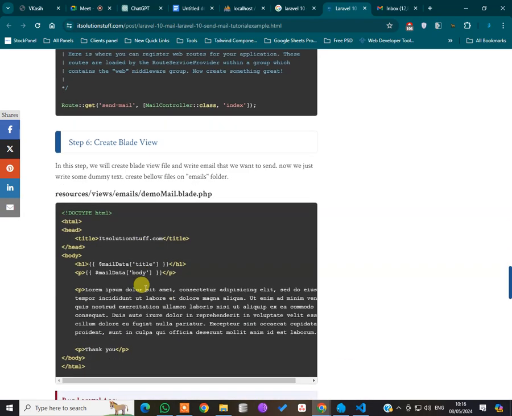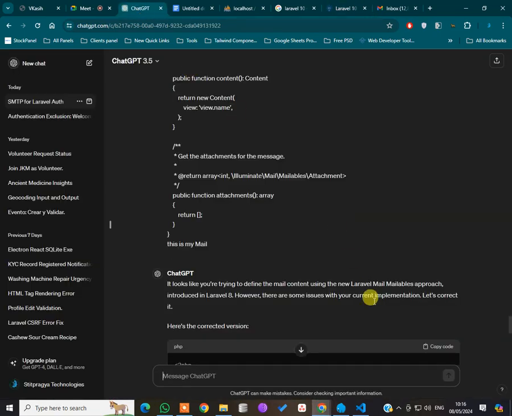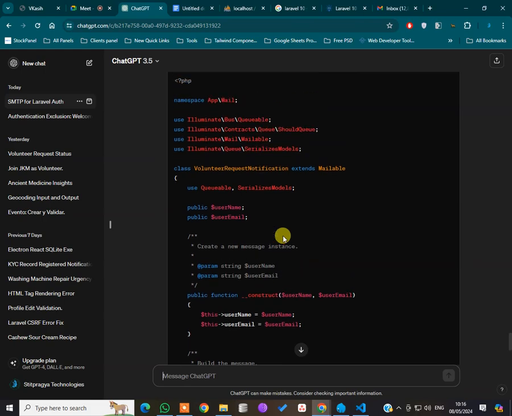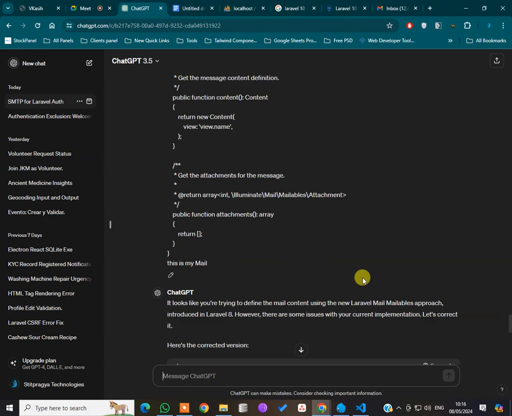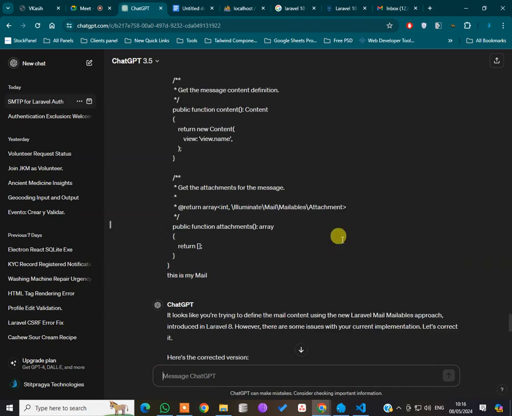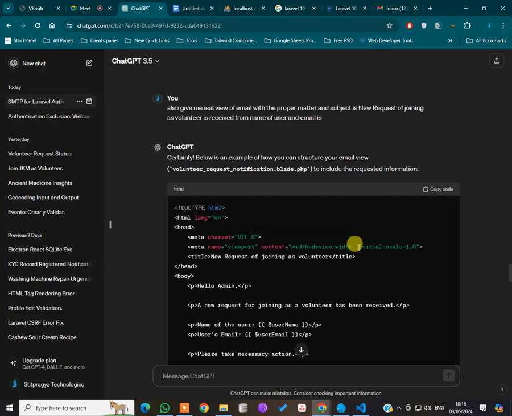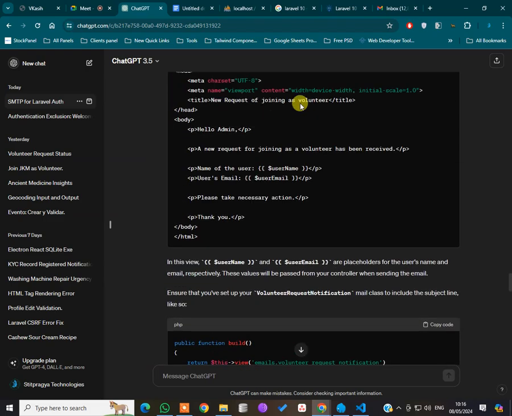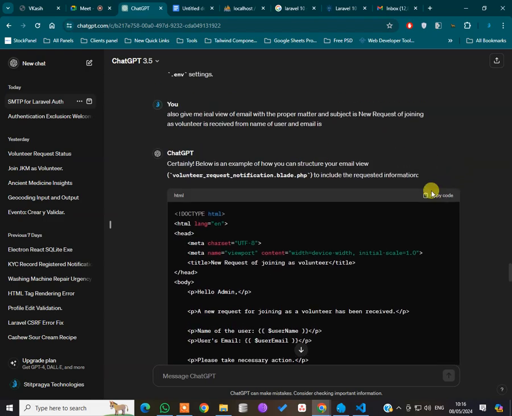And I just need a template. Yes, this one. ChatGPT already gave us the template as per the subject, right? We can use the template. This one we are not using. We are using the updated one because ChatGPT is updated only till I think 2022. It says about Laravel 8, but we are using Laravel 10. So that's why I skipped that one. This one is the view.